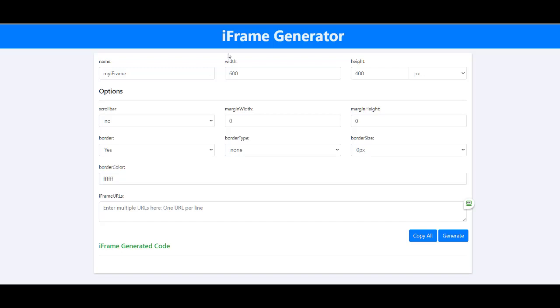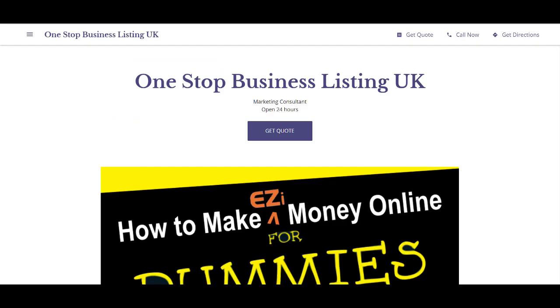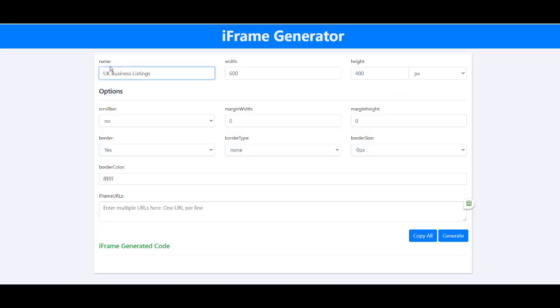Inside the iframe generator, it's got a name. Don't bother with the generic name; use a keyword phrase or something you want to rank for instead. So the name of this iframe, I'm going to call it UK business listings, because that's the actual one we've taken.